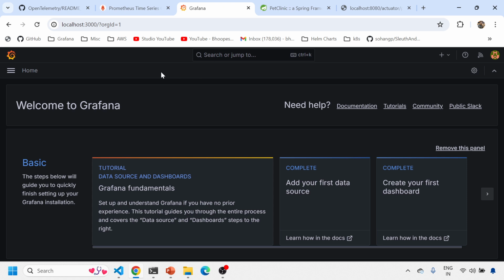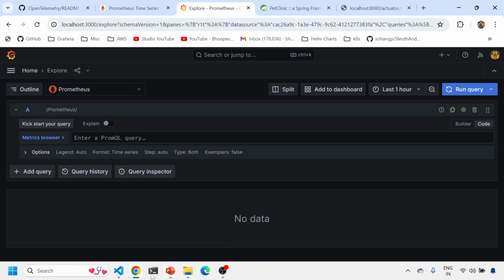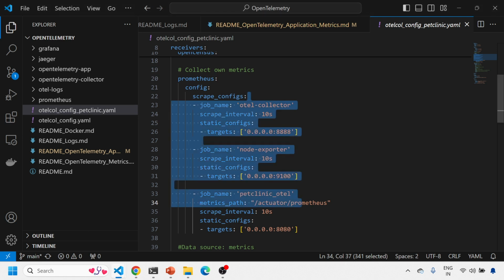Now let's see everything onto the Grafana also. I'll come here, I'll explore, and then I'll run that magic query here.